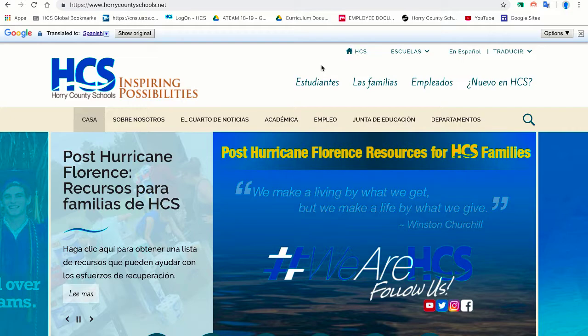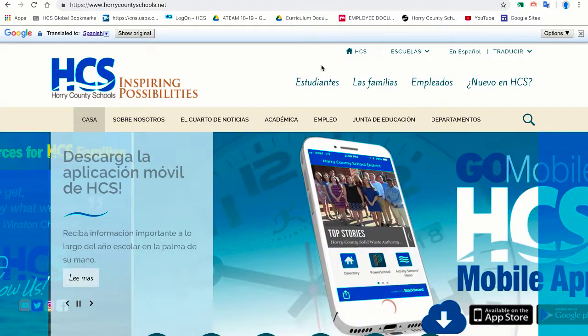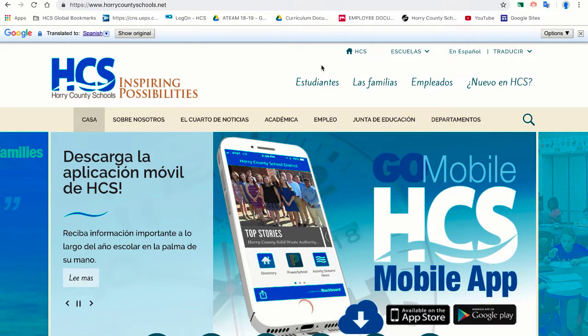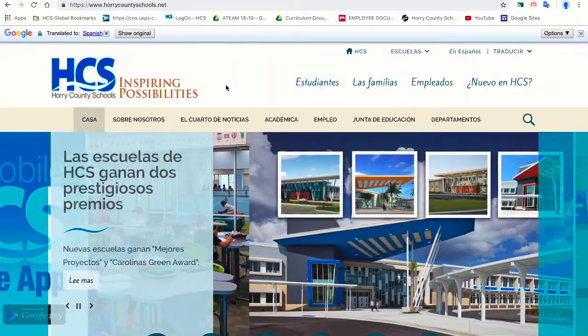Now some of the things that you see that aren't translated, that's likely because they're JPEG or PNG or picture files. The picture files won't be translated, but anything that's text on the actual web page should be translated there for you.